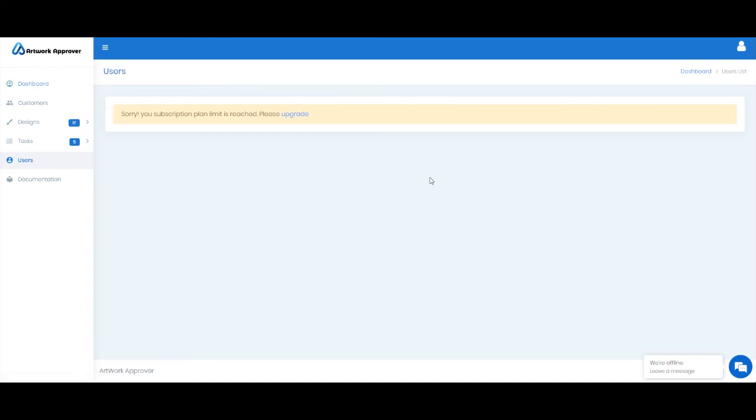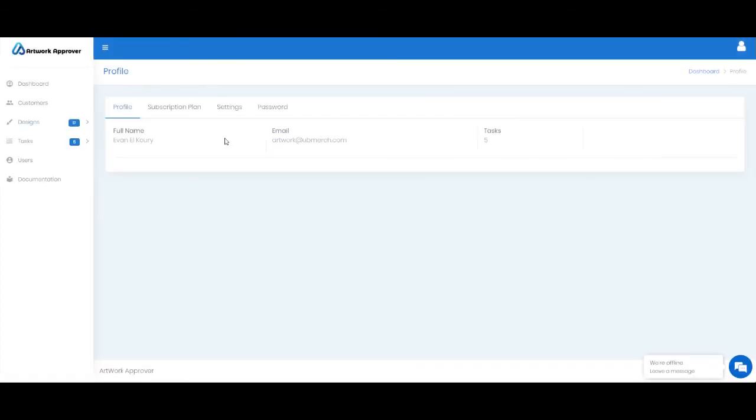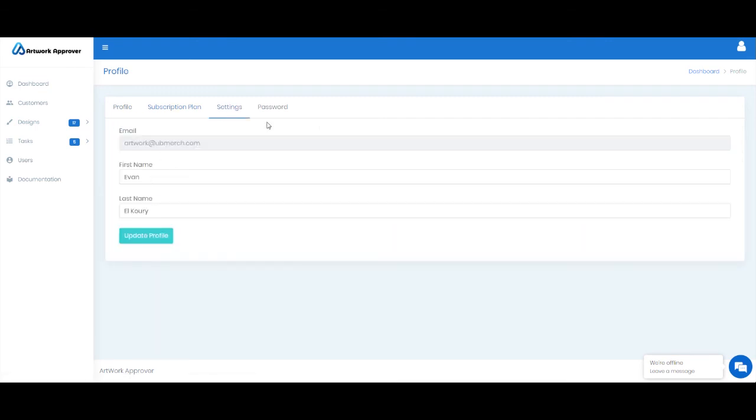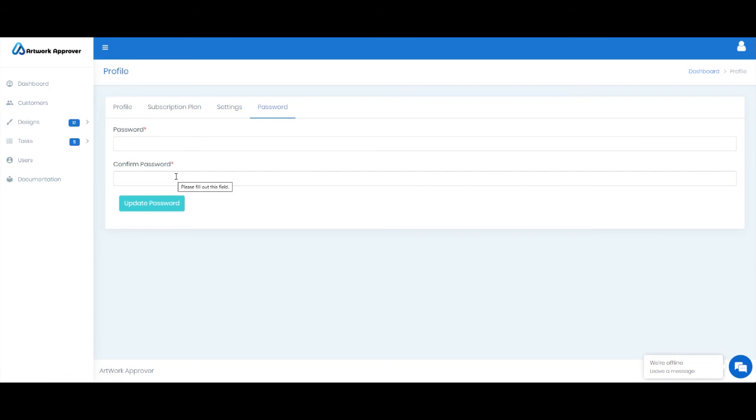Next, we'll go over to our profile. In the profile, you can go ahead and manage all of your information about your subscription. So it'll show you your name, your email, the number of tasks associated with you, which plan you're subscribed to. You can upgrade, downgrade, or cancel your subscription, change your settings or password.